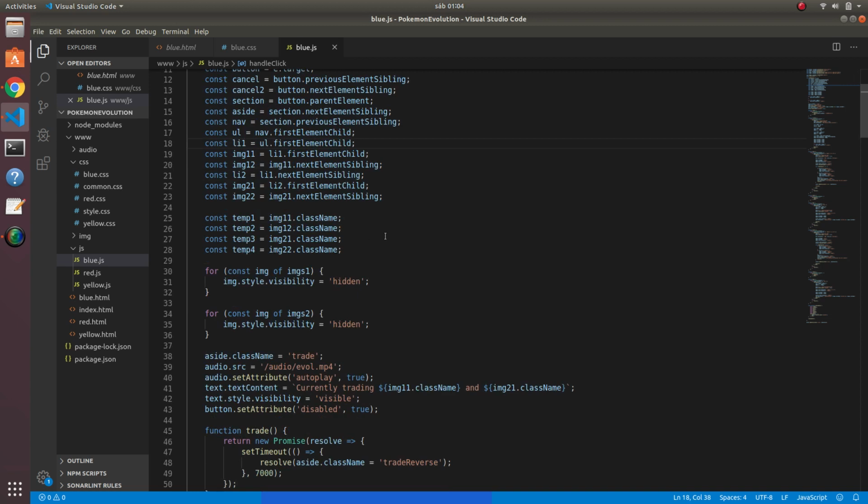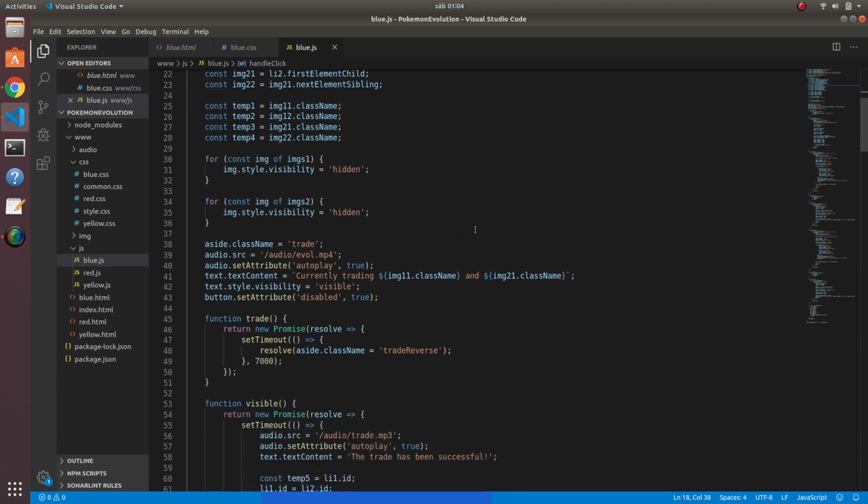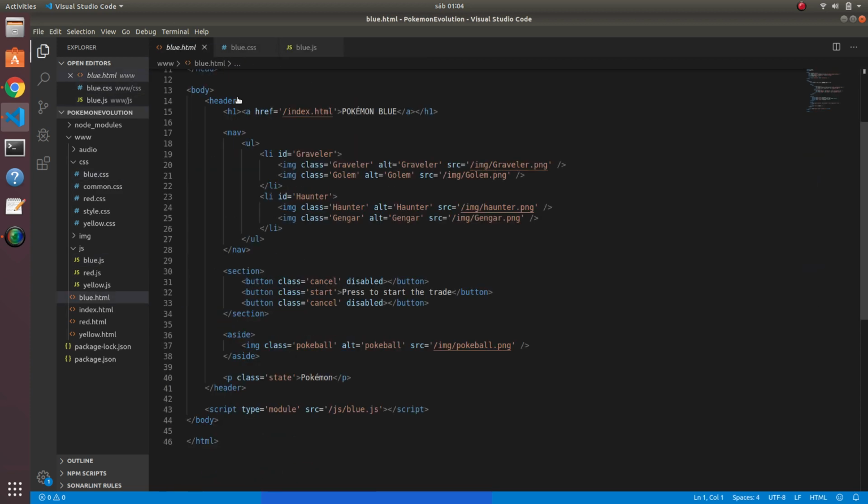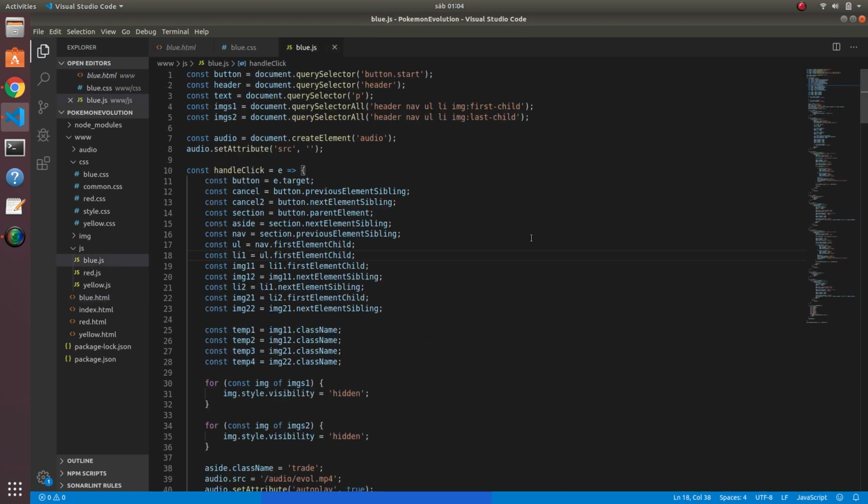And that's why I decided to create temporal constants where I'm going to store the class names, one constant for each of the class names. And the moment you click this button, the press to start the trade button, images 1 and images 2 are going to be hidden. Images 1 refers to the first child of the li, Graveler and Haunter, and images 2 refers to the evolutions, Golem and Gengar. They are going to be all hidden.